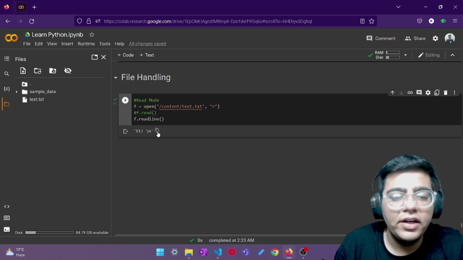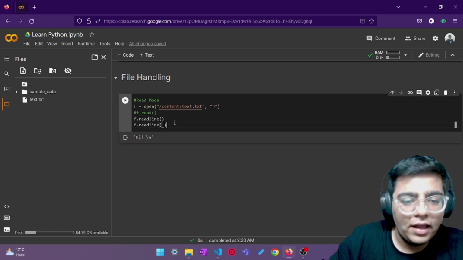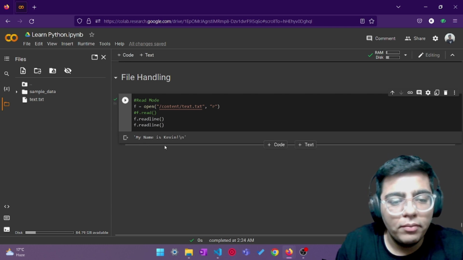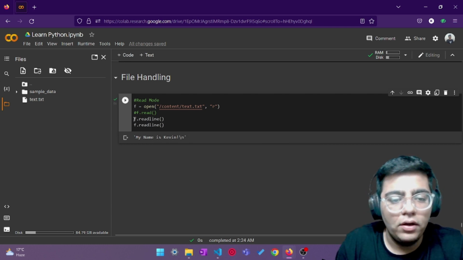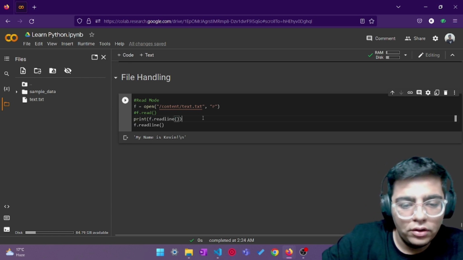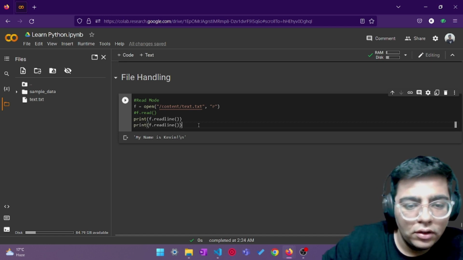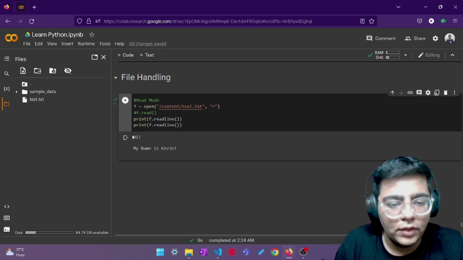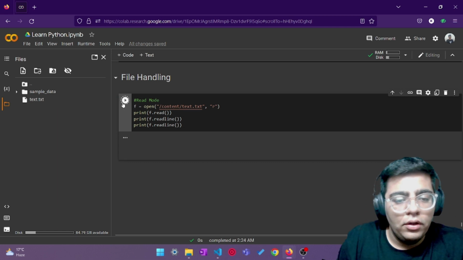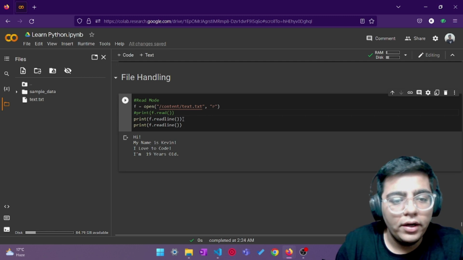F dot read will just read the first line. Alright, if I call it multiple times, if I call it the second time, it will read the second line. So it will print hi, then in another line it will print my name is Kevin. Alright, so if it's called twice, if I were to apply a print function over here and a print function here as well, you can also apply a print function here. Let's comment this out.